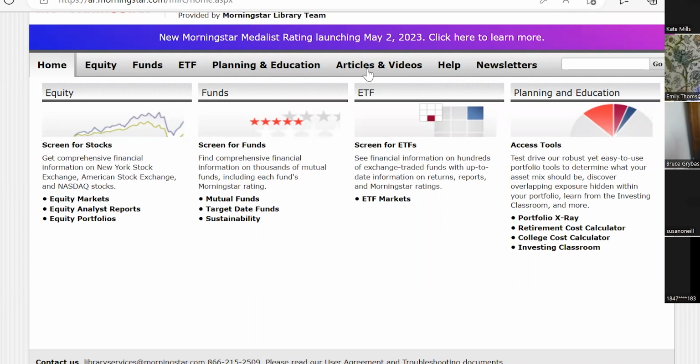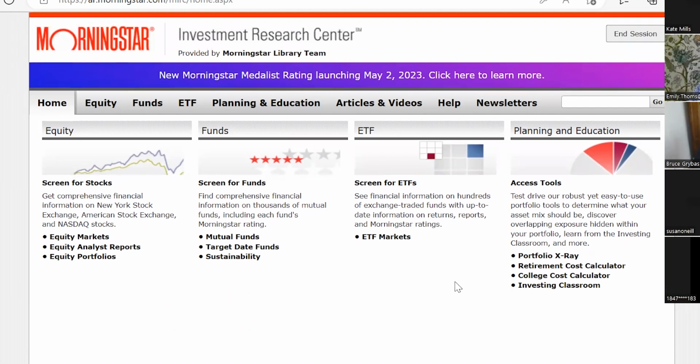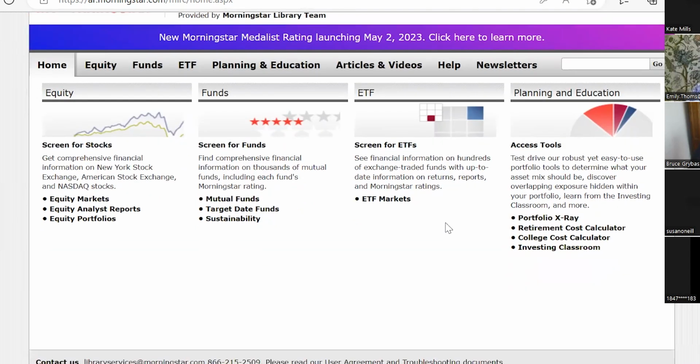So again, I'll show you this home screen. Once you log in, you're going to see this. And the home screen is just a way to quickly get to some of our most used or loved functionality of the database. So you can easily get to, for example, our analyst reports, so equity analyst reports, mutual funds. You can use our screening tools. Those are common in our investing classroom. So that's what you're going to see when you log in.